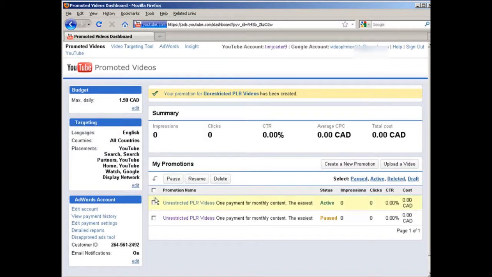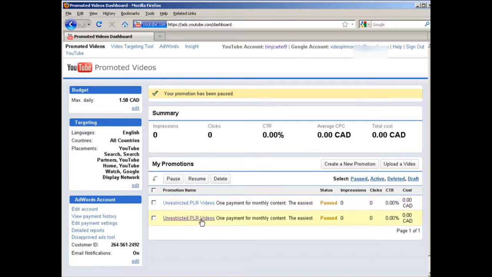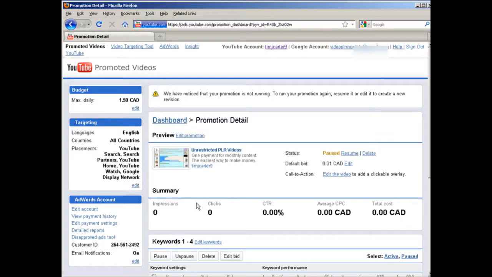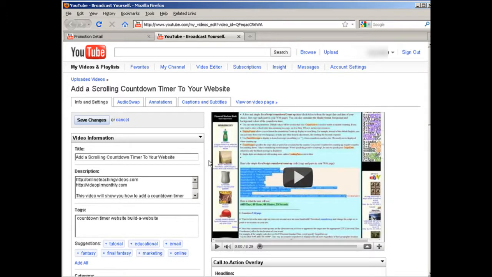Okay, now what you want to do is pause this campaign. Okay, and then click on it. Okay, now you'll see over on the right here it says Call to Action. Edit the video to add an overlay.